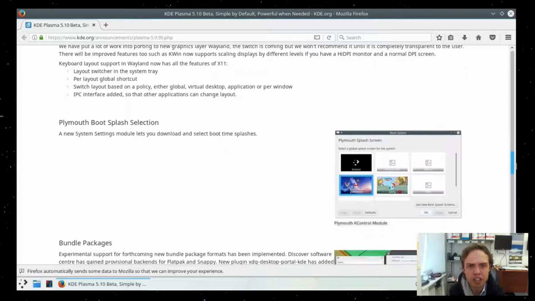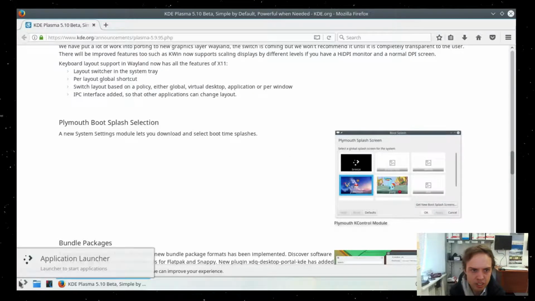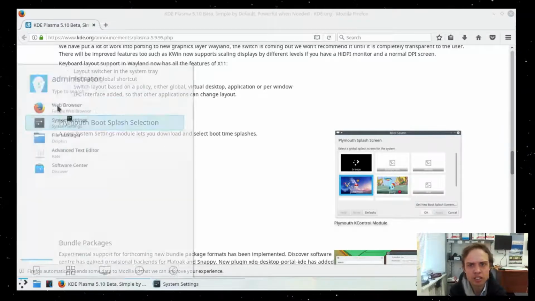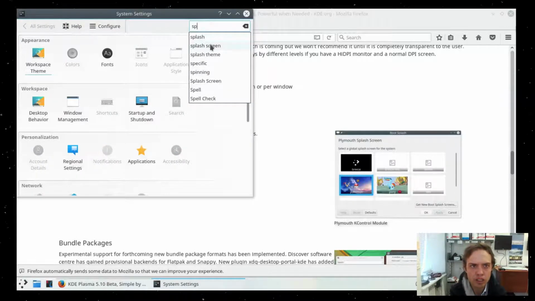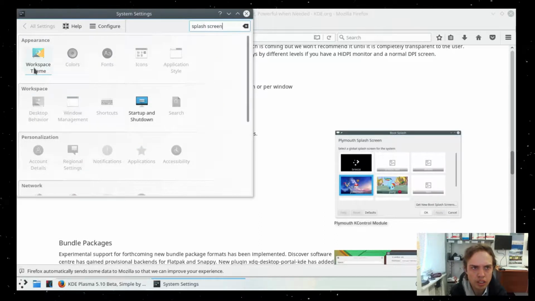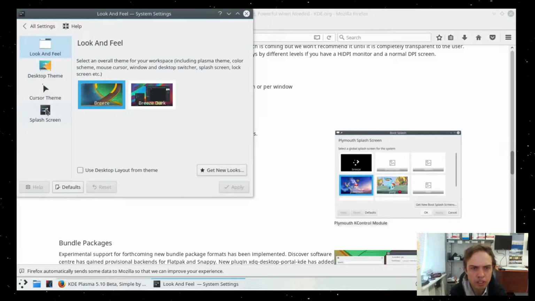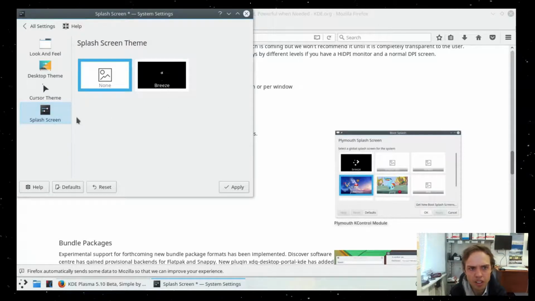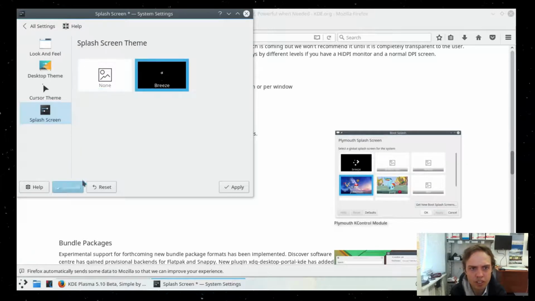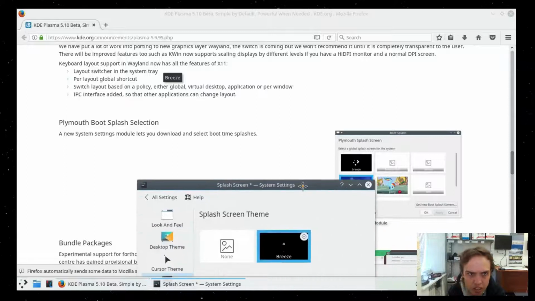Wayland has improved, and let's look at the splash screen selection. Let's go back to system settings. And I guess we can just start typing splash. Splash screen, yeah, there we go. Let's click on this one. Splash screen. And I don't see, maybe it's not yet here in this version to add splash screens, which is weird. Because I really don't see what they're talking about here.